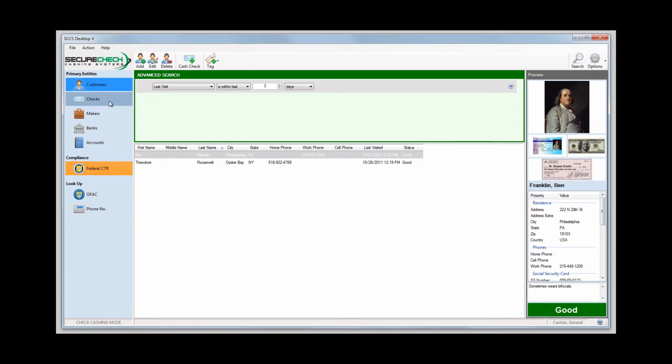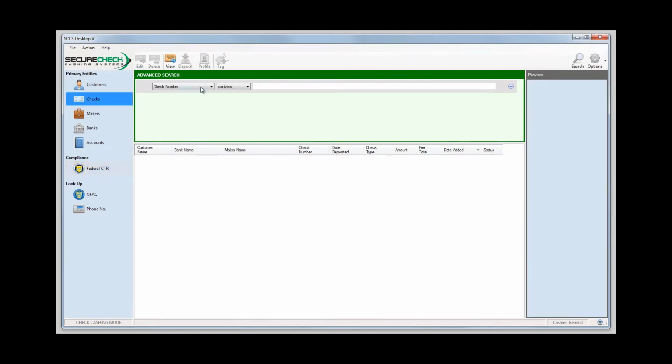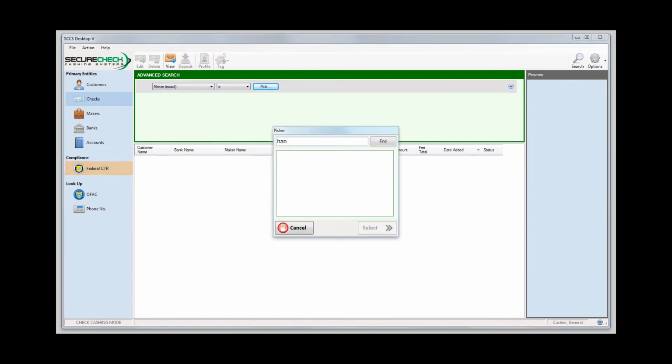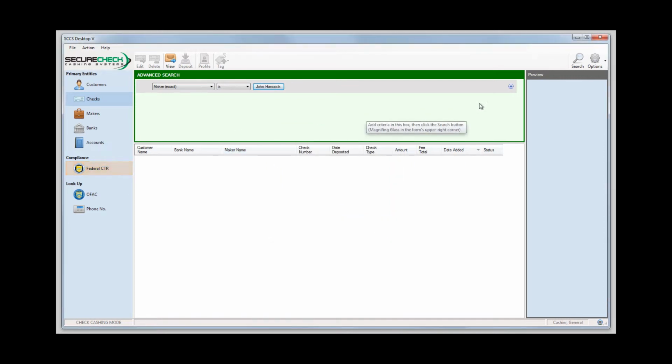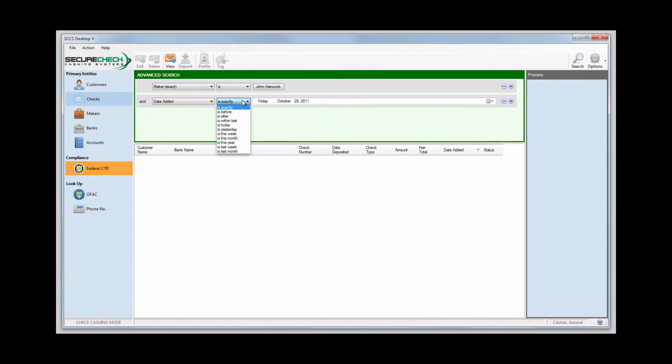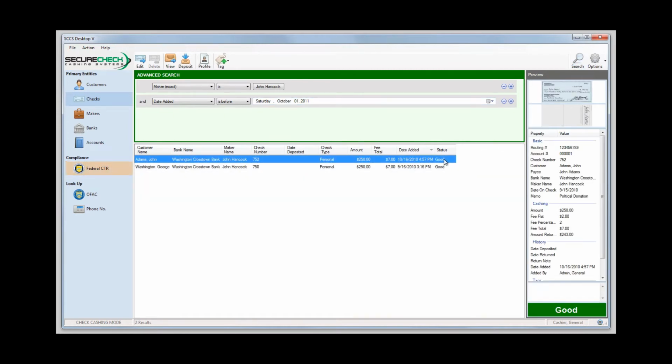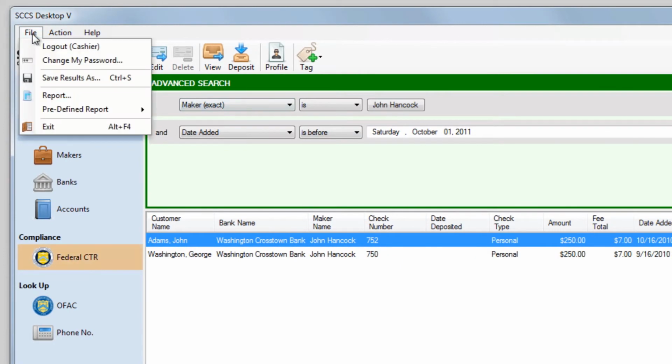Using the same advanced search techniques, you can search against any of the 5 primary entities. For example, let's say that you wanted to find all the checks that were under a specific maker, in this case John Hancock, that were cashed before a certain date. We'll say October 1st of 2011. Once complete, you can then go on to use the results in an export or in a report.